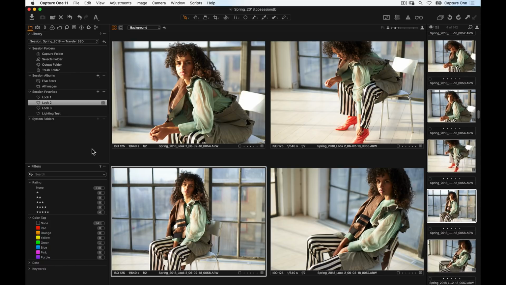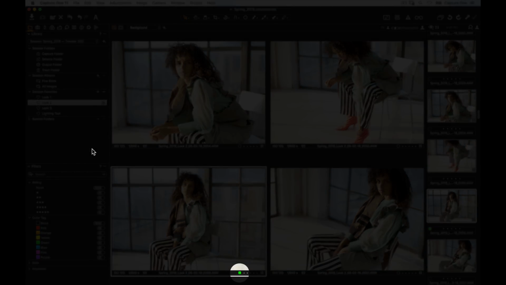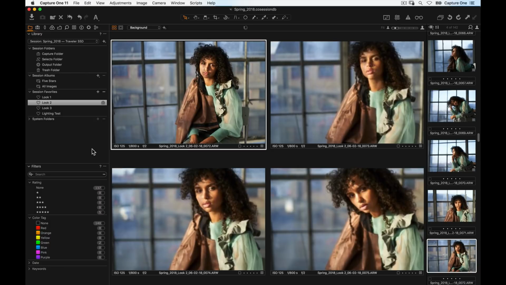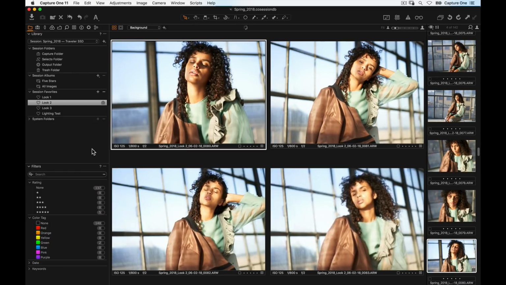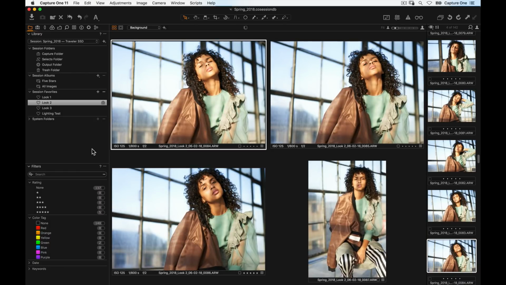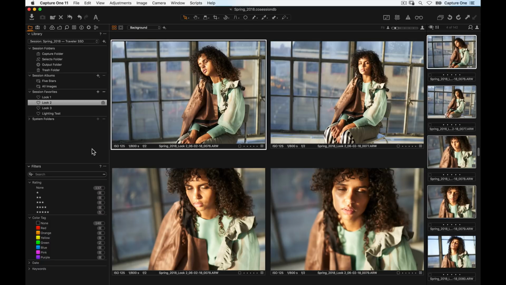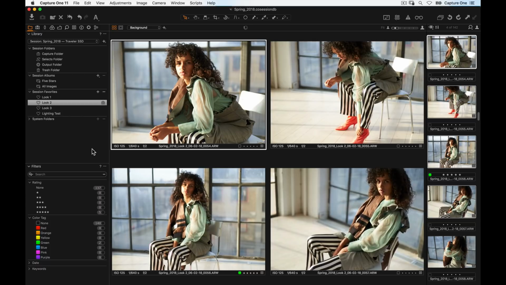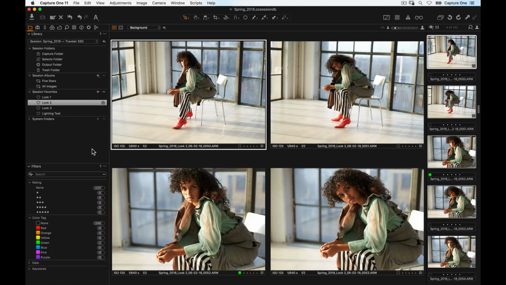Then I can use my cursor keys once more and perhaps pick one or two out of this set, again by using a color tag. Or of course, I could use a star rating as well. As I continue to go through sets, Capture One will just pick up four images every time I advance. And when I go backwards using Alt left cursor key, then we simply scroll back through images of four in a set, like so.